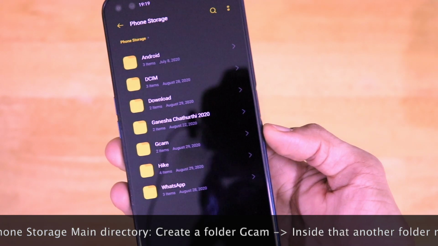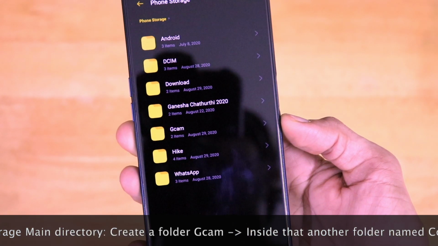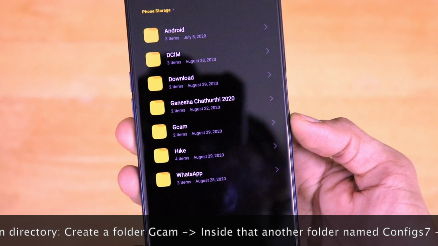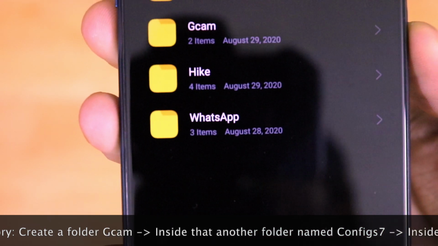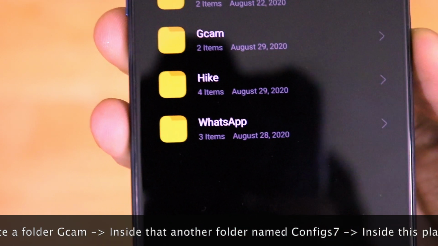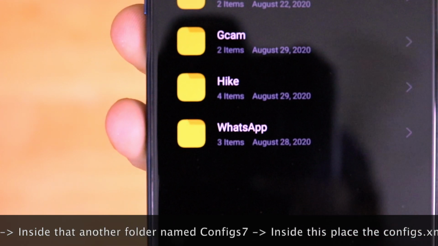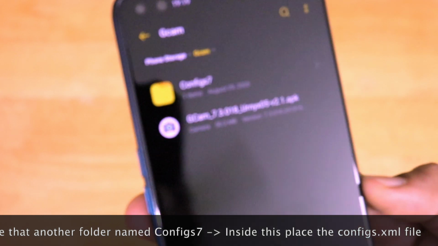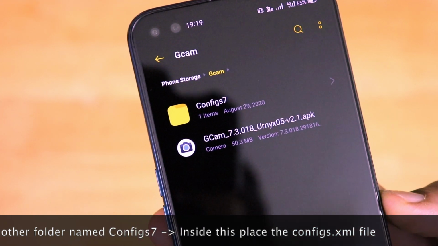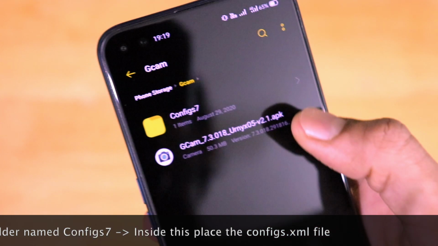In the root directory of your smartphone, you have to create a folder named Gcam. This is the Gcam folder that I have created over here, as you can see, and inside the Gcam folder we have to create another folder called configs7, and inside that, as you can see, another folder has been created called the configs7.